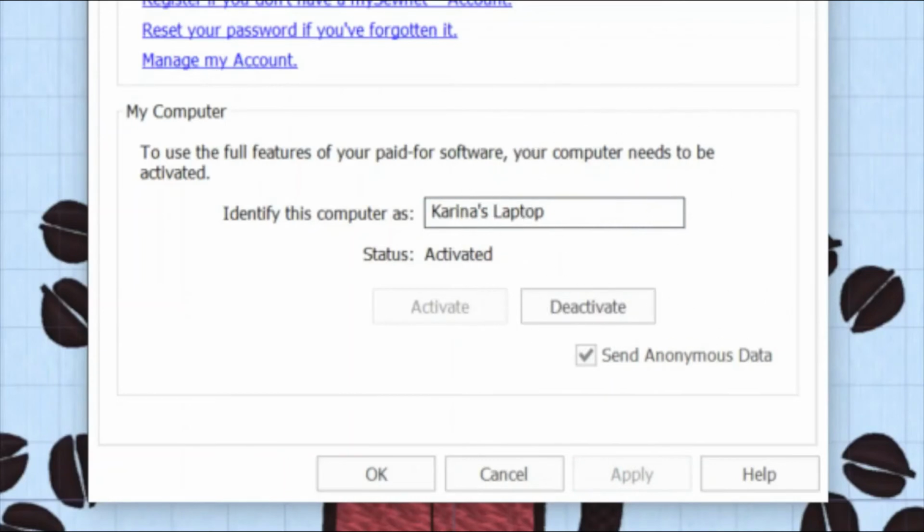And now if I was to use the send to machine feature within the software and I've got a Wi-Fi enabled machine, that would actually show up. I'd get a message saying Karina's laptop is trying to send you an embroidery design. Now you can see it saying that the status is activated. Now with mySewnet, you can activate your software on 2 devices.